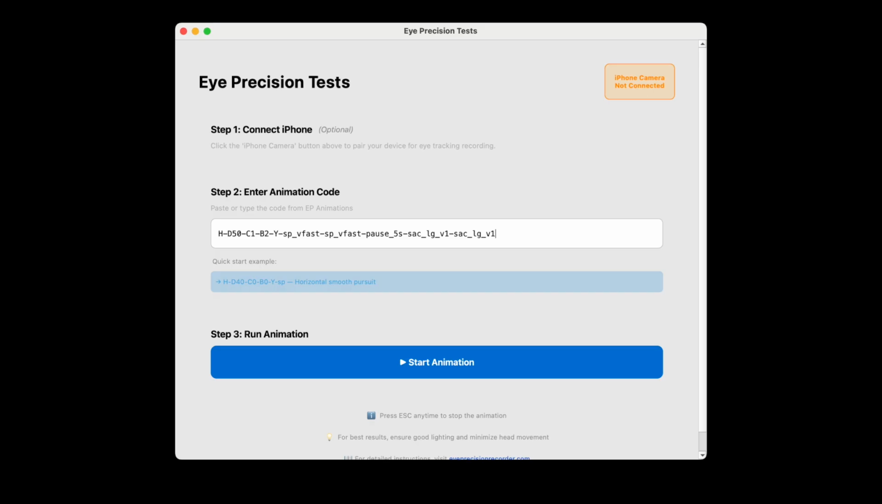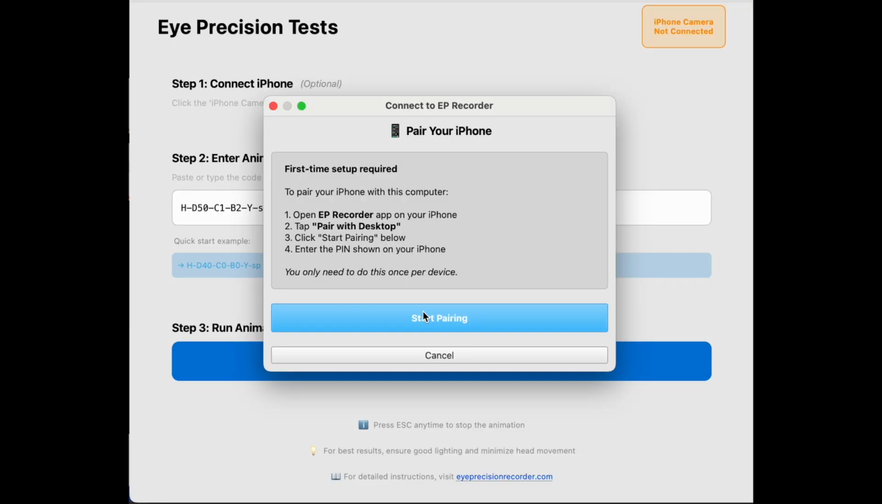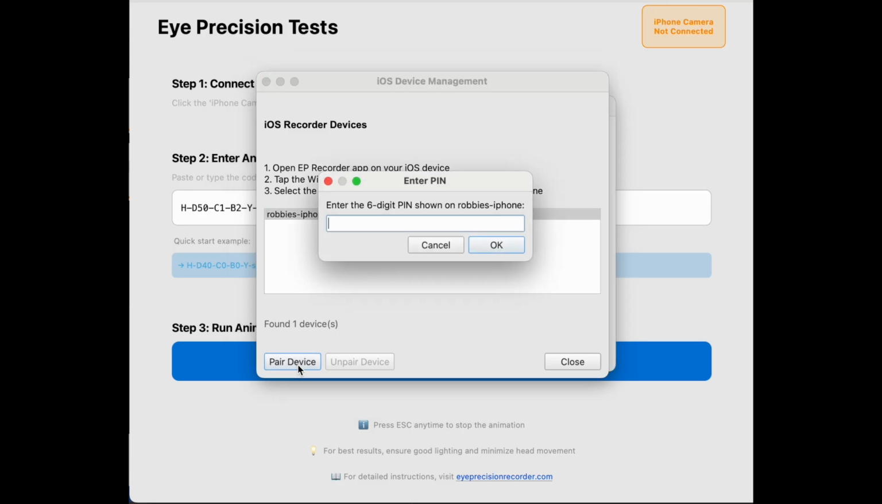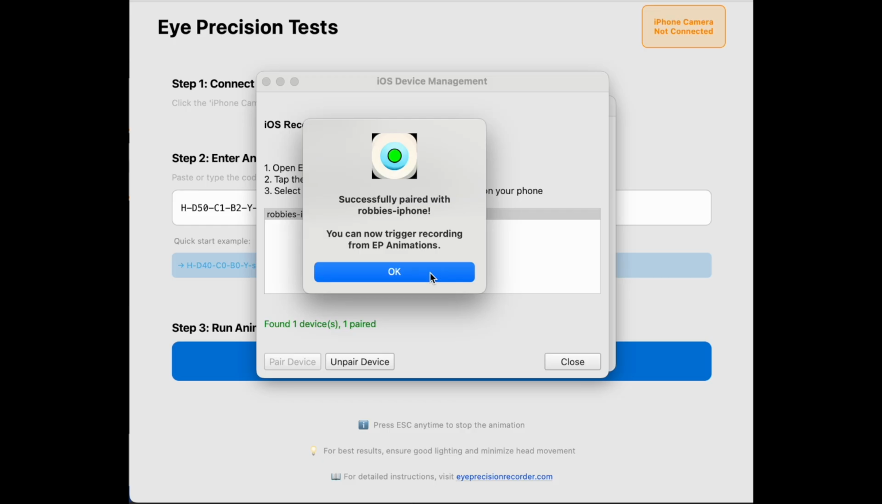To use the EP Recorder app, you want to click on the iPhone camera not connected button at the top right, and then it will open up a dialog to allow you to pair your iPhone with EP Recorder installed with the EP Tests app. Hopefully in the next few days I'll have a new video explaining this process for the test subjects, but for now, for professional users, I hope this is clear enough. It uses essentially the same mechanism as in EP Animations, which is explained on another video on the website and on YouTube.